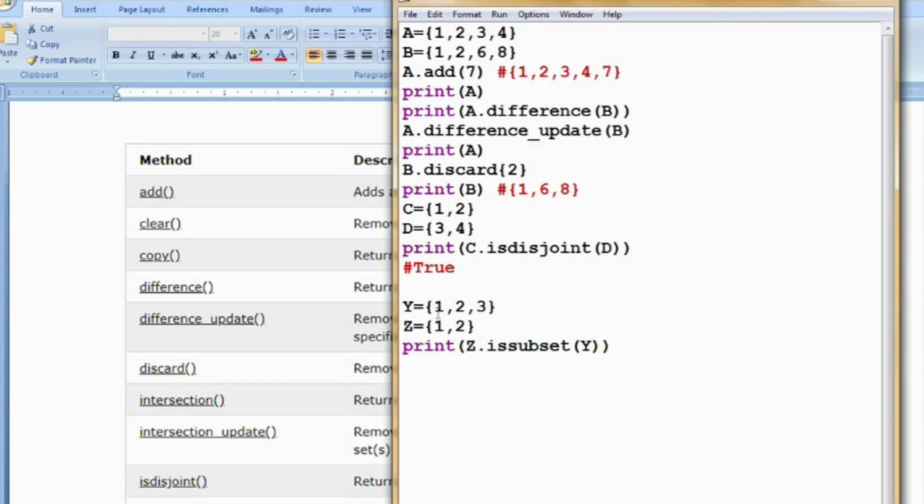So what is the next function? The next function is pop. First I am going to check what is meant by pop. For example, A dot pop. So this function will remove any element from A. So that is the use of the pop function.